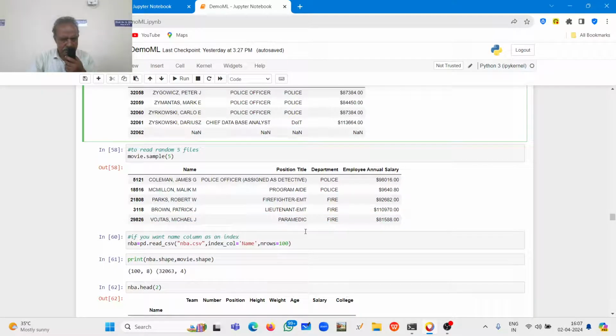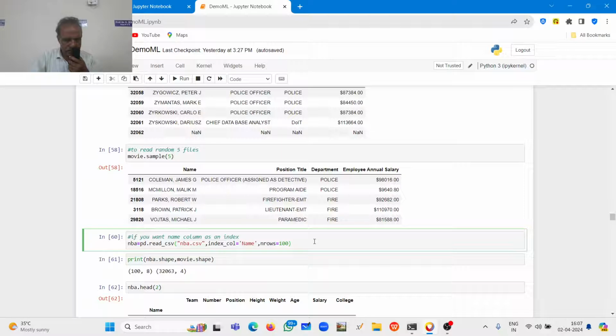Okay. Then similarly, suppose I want to go for some other things. For example, I want to read another data set, that is nba.csv, which I have put in the same home page. How do I do that? pd.read_csv nba.csv. Here I am telling it the index column is equal to name, so it will start with the name, and the number of rows it will show is only 100. I want that one. Okay, are you following me?